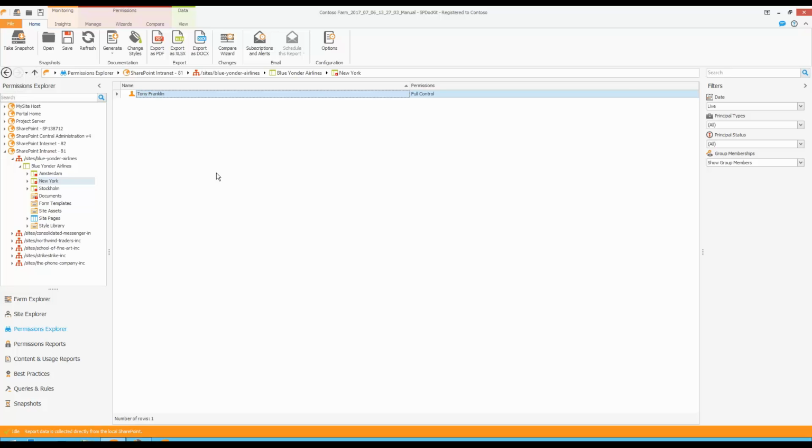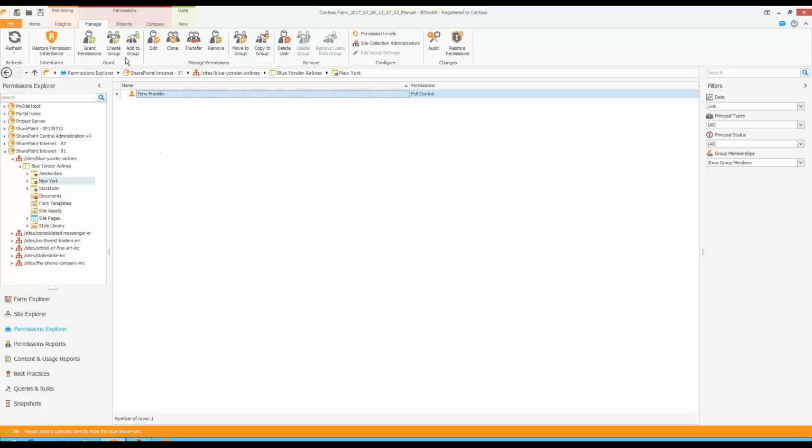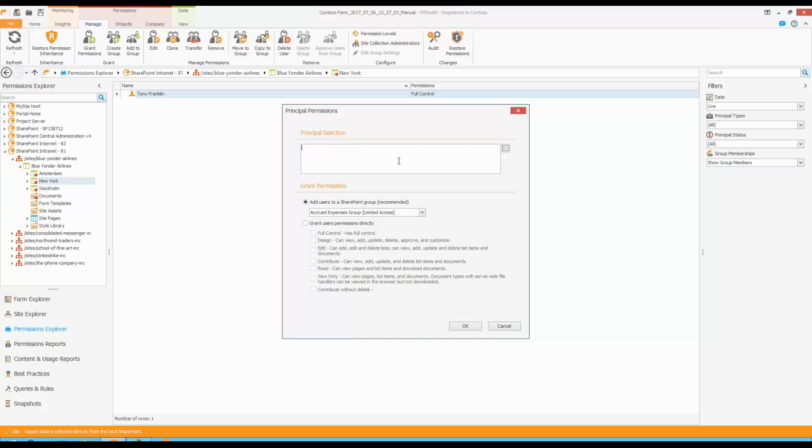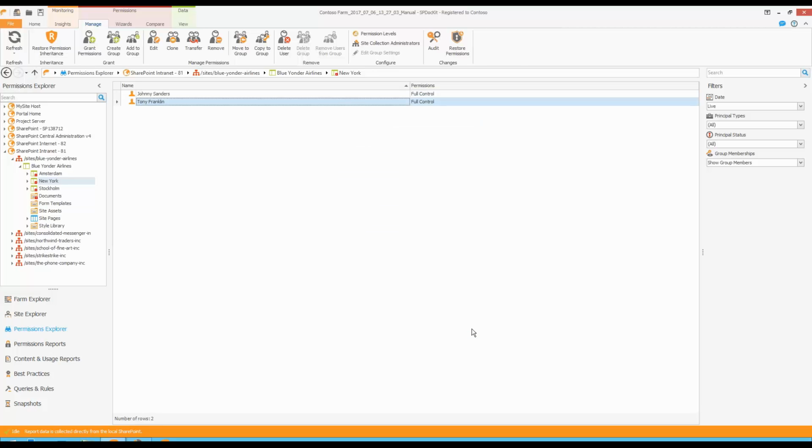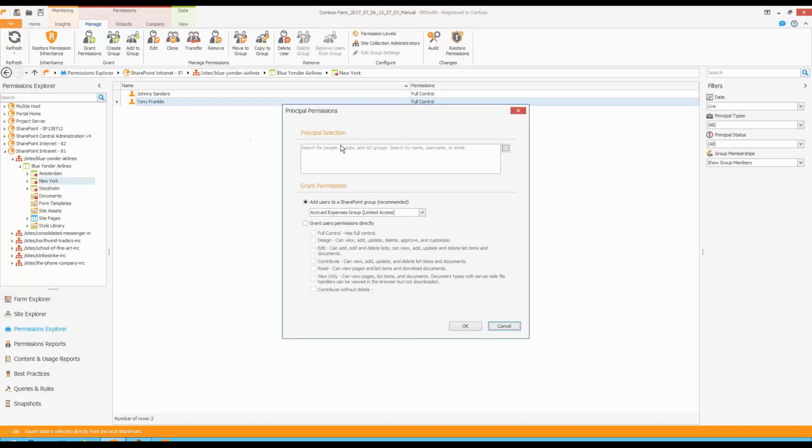So I'm going to use the built-in SPDocKit controls to grant some people permissions, and I'm going to give, let's say, full control to Johnny. Then I'm just going to give, let's say, marketing contribute.